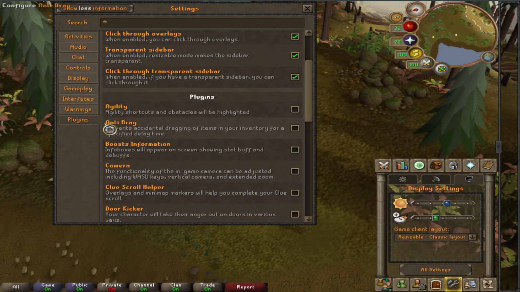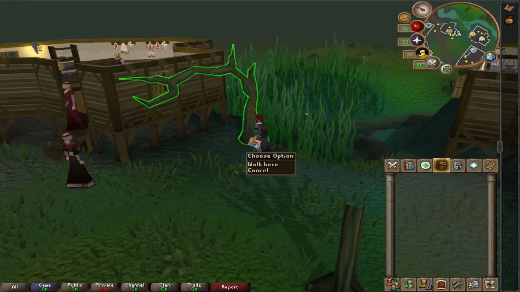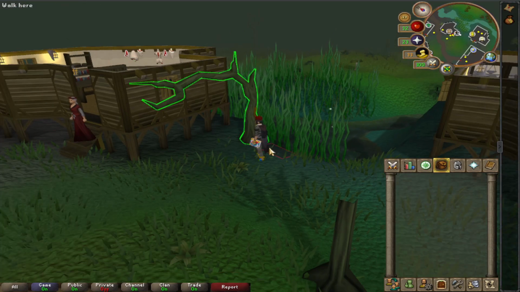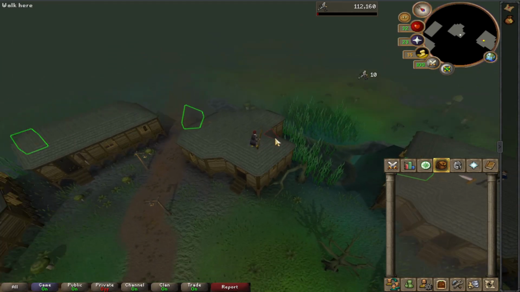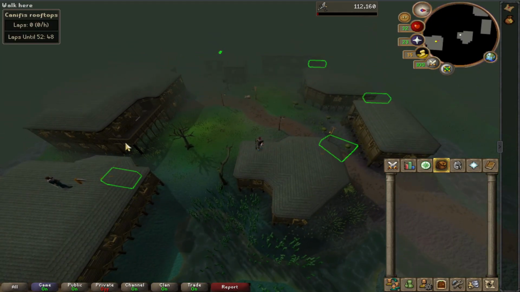Okay, next plugin. This is Agility. Agility shortcuts and obstacles will be highlighted, which is a fan favorite and I always have this on. This is so useful and so nice when you're training agility, going from level 1 to 99. That takes forever, and that quality of life feature makes a very big difference.